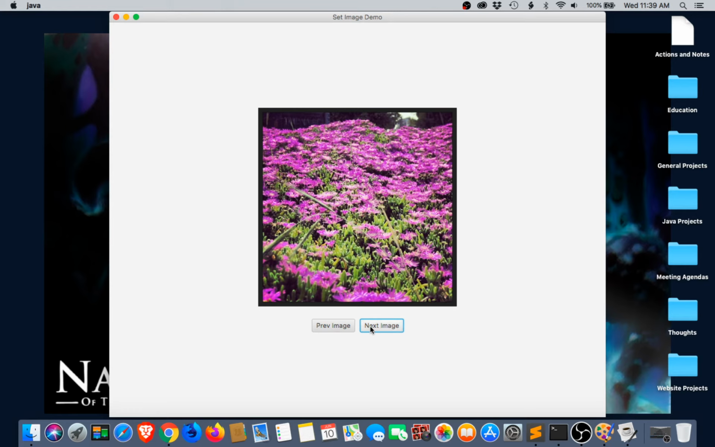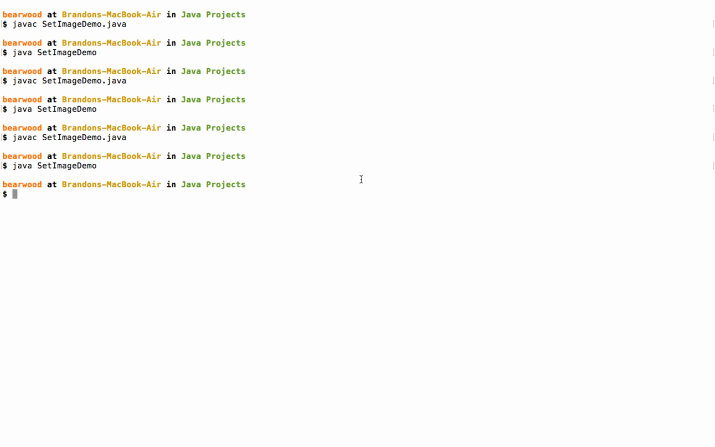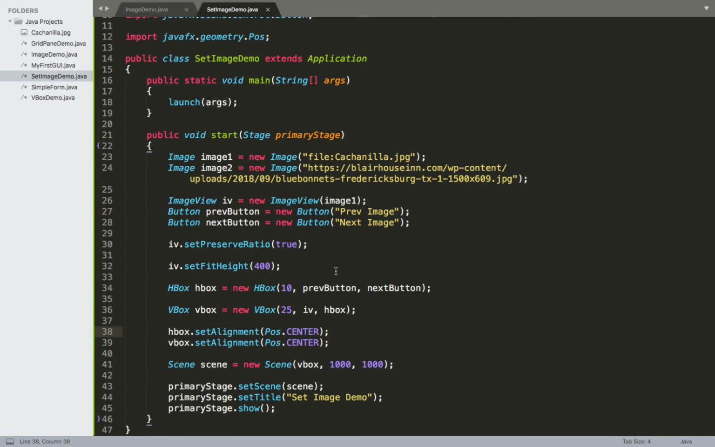All right, so now we've got our image, we've got our two buttons. Now the next thing we need to do is to actually give them some behavior. As you can see, when I click them, nothing happens yet. So we need to go ahead and start creating our event handler so that we can capture the event that's being fired whenever we click one of those buttons.